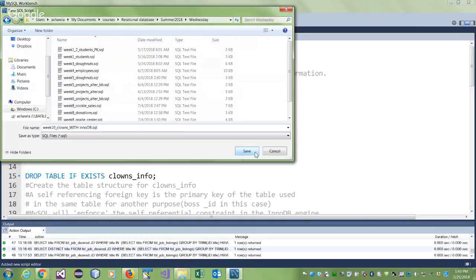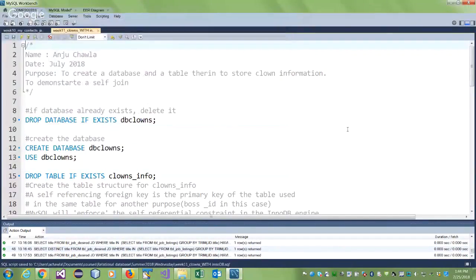Okay, a very interesting small script that we'll look at will help show you two things. One, a self-referential foreign key, and two, a self-join. Once you have it from Blackboard, it's complete, but I want to talk about it because it has two important things. One, I want to show you what a self-referencing foreign key is, a key that refers to itself in the same table. And two, what a self-join is, because you will need a self-join in one of the questions for sure.